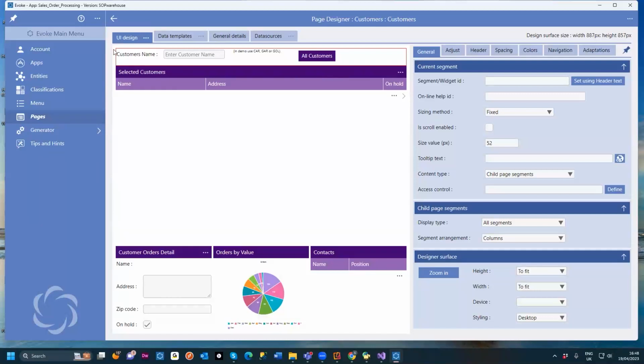Now, segments can have anything you want in them. They can have widgets, they can have components, they can have text, they can have buttons, they can have data grids, they can have data entry, they can have single data fields, they can have records, they can have graphs, etc., etc., and the list is almost infinite.